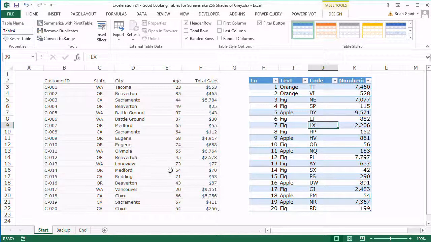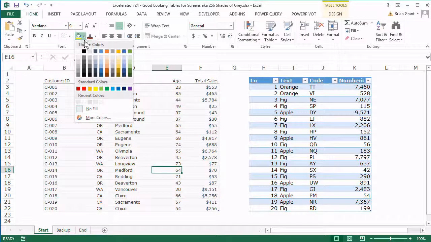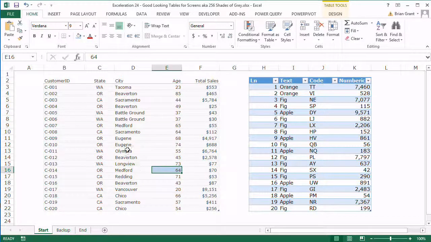And if I were to say, I don't know, let's highlight this with a nice color like that. Suddenly, it's very noticeable, as opposed to here, where if I try and highlight anything, it's just going to disappear in this sea of color. So I'm going to do Control-Z to undo that.